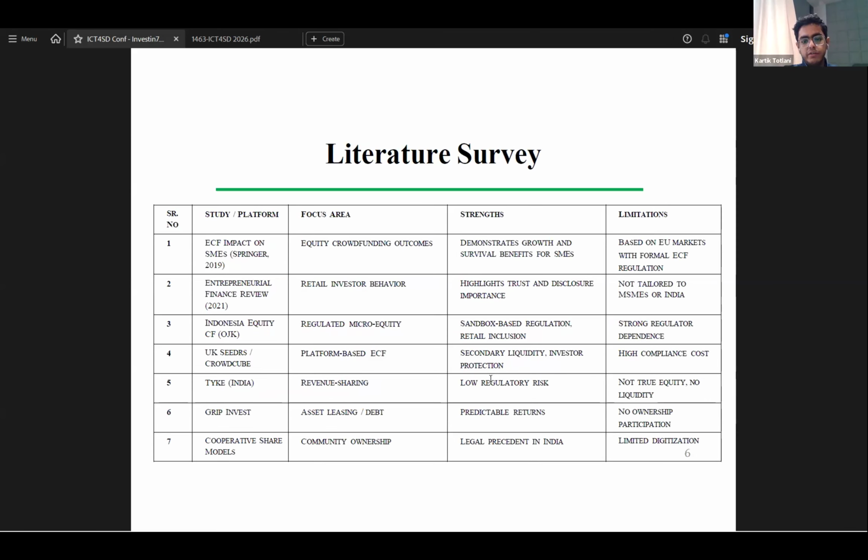So the literature survey that we did showed that part of this was already implemented in Indonesia, as we can see in the Indonesia equity CFOJK paper. This was a sandbox environment wherein they tested this platform, and we took inspiration from this. But there are also other platforms like Groww and Upstox, but they operate on NSE and BSE, and they only list the multinational companies registered within the SEBI regulations. So we propose to build a different alternative regulation for MSMEs.